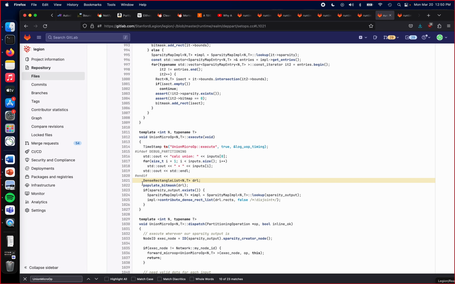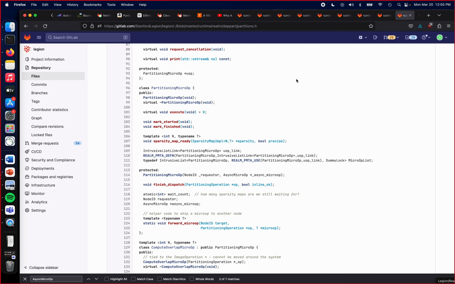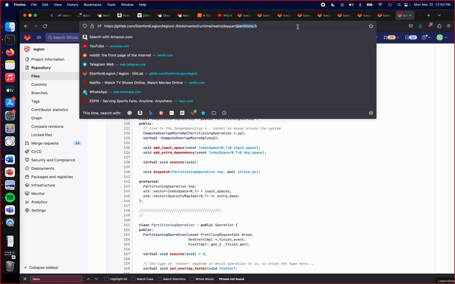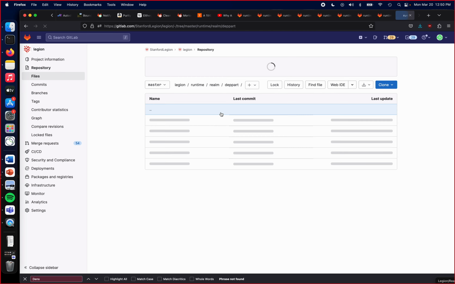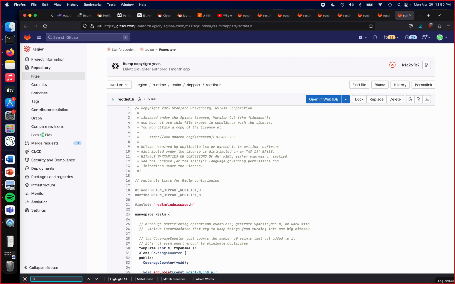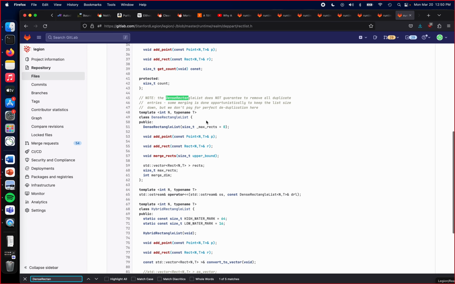So this dense rectangle list, if we actually go look at it, I think it's over here in partitions.h. Actually, it might be in its own file. Yeah, I think it says its own header file here. Yep, rectlist.h. So this dense rectangle list is effectively a list of rectangles. And if you read the comment here, it's actually very important.